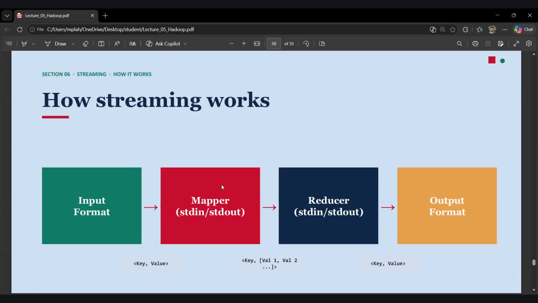Then the final thing is Hadoop writes the reducer's output into standard output, sorry, into HDFS format, and outputs the file there. So that's how the stream is working.